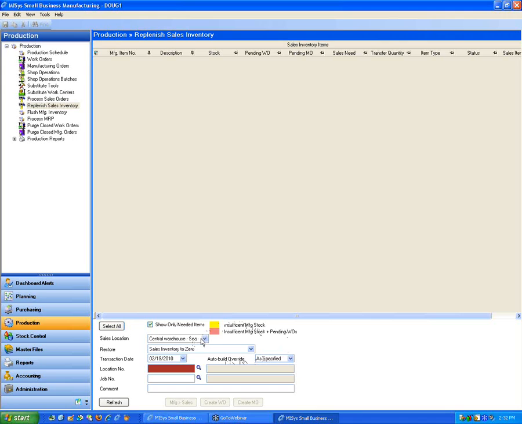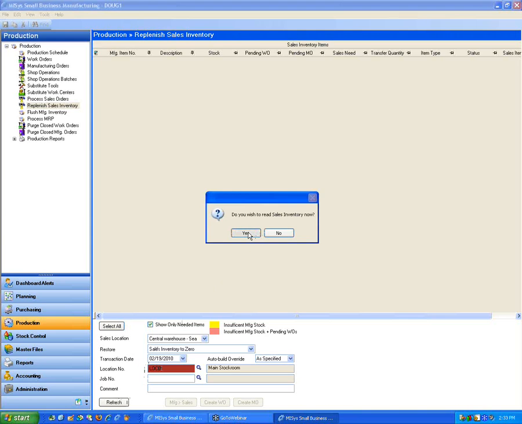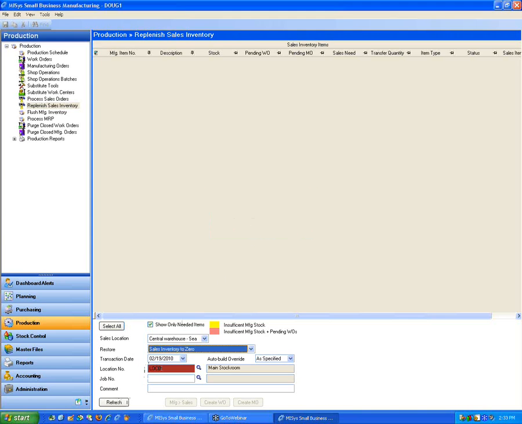So the first thing you can select is the location you're going to be transferring quantities to. Okay, and this links up to the locations you've set up in inventory control over in ACPAC. Select your location, proceed to the Restore drop-down. Now this drop-down is where you're going to set the condition. So right now, I have sales inventory to 0. Okay, if I put my location in here from MISys and I click Refresh, do you wish to read sales inventory? Sure.